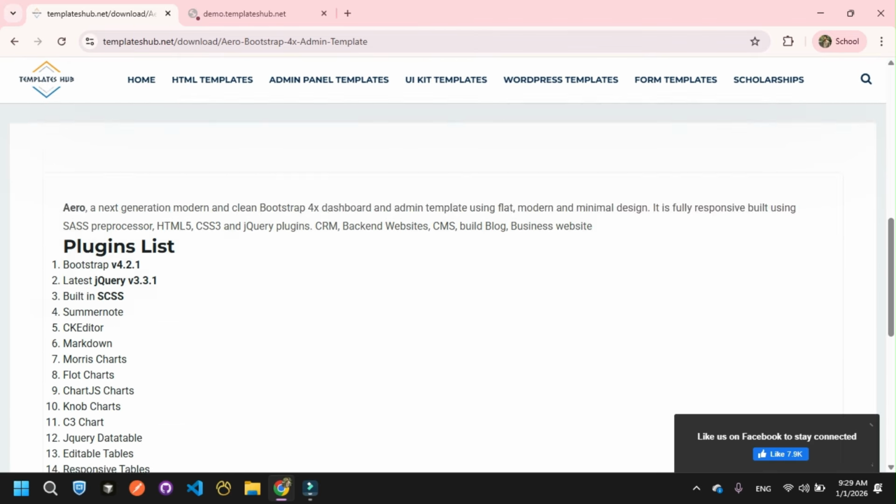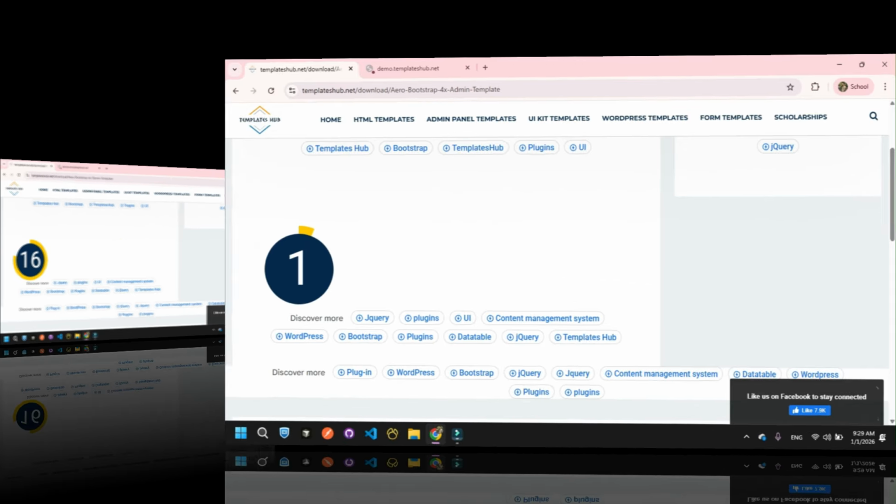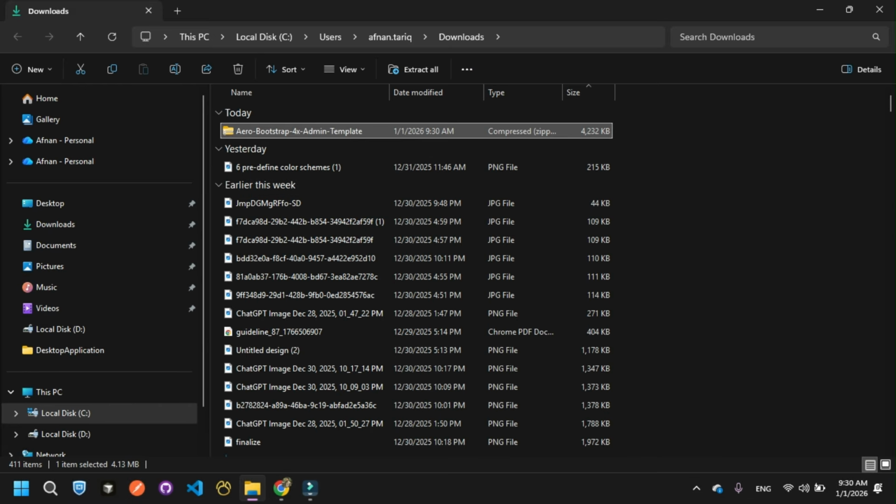Now my download is started in 20 seconds. So now I simply click on this download template, and now here you can see this zip file is downloaded. Now what I have to do is open this in File Explorer, just clicking on this. And now here is the template that I downloaded in the downloads.